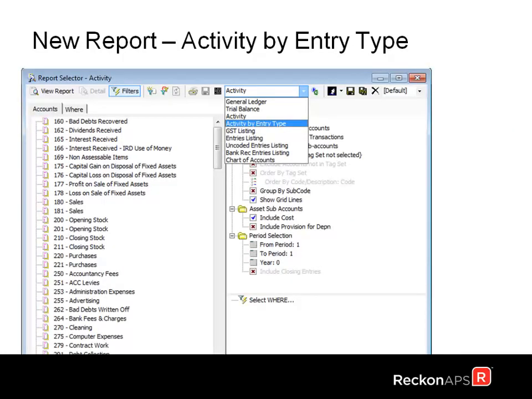Activity by Entry Type Report. This report can be used to break out the movement in an account by its different entries. This is particularly useful when combined with the Data Import function, or our upcoming module Sync Direct.